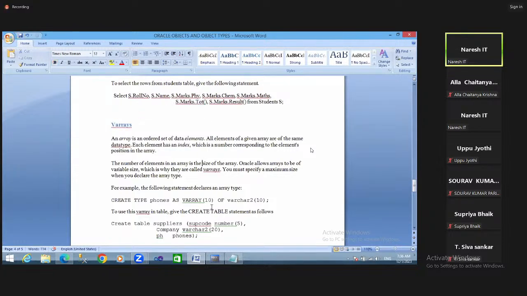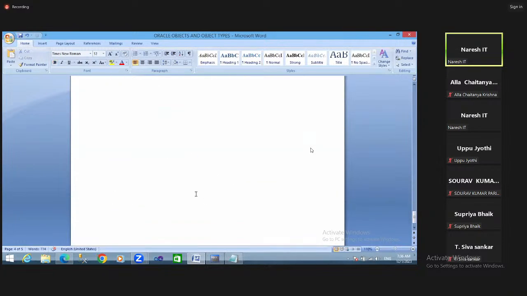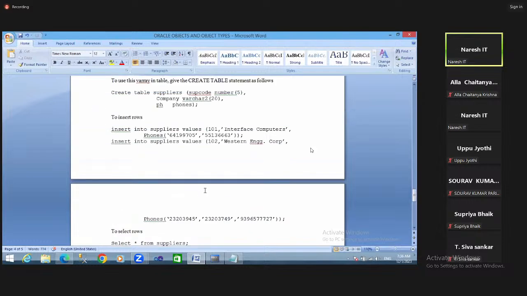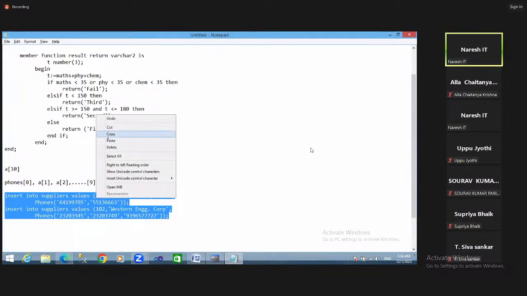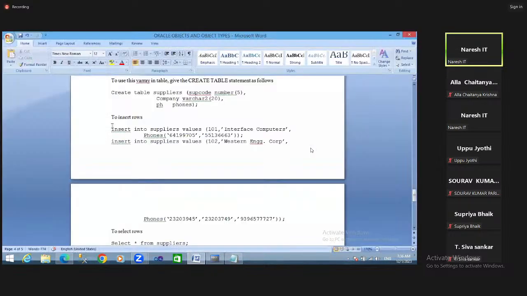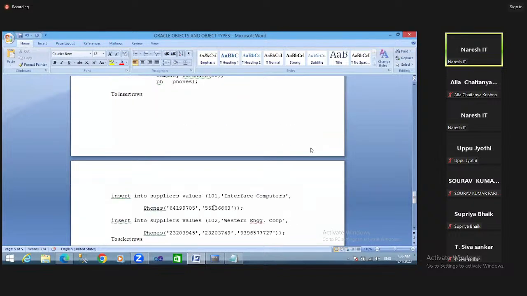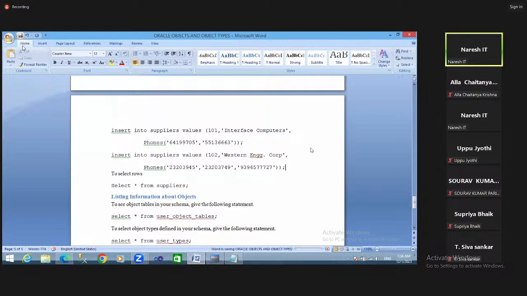Okay, guys. Again, I send this document because here some single quotes problem is there. Here I copy and paste. Or else you can change also, no issue. Execute that code, no errors, guys. Only the single quotes are the problem.